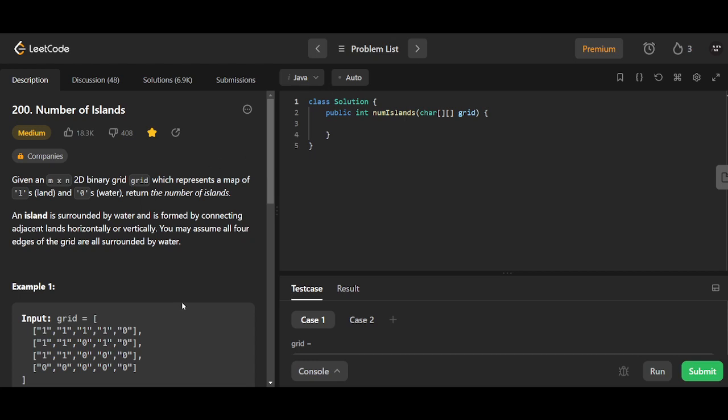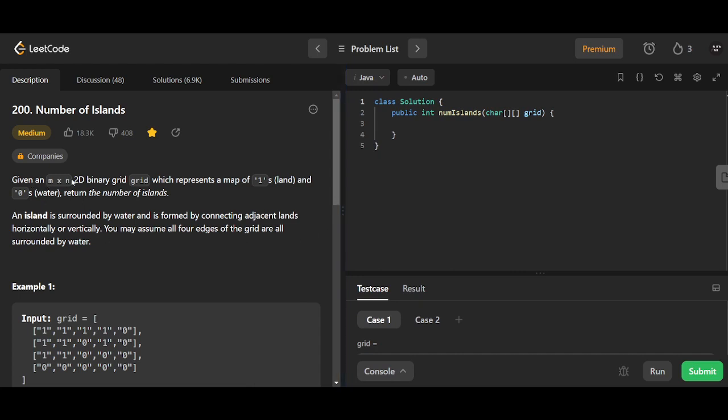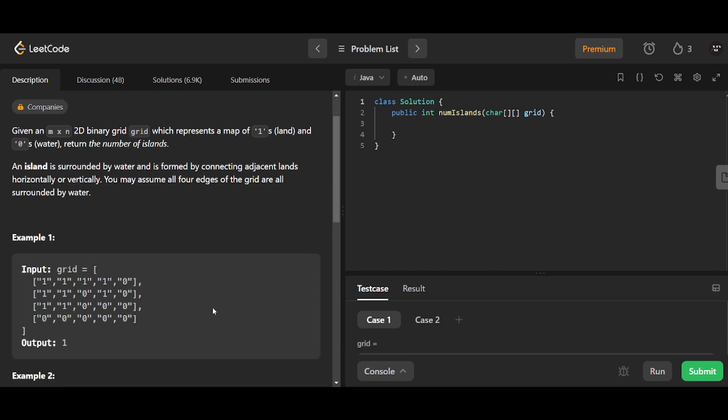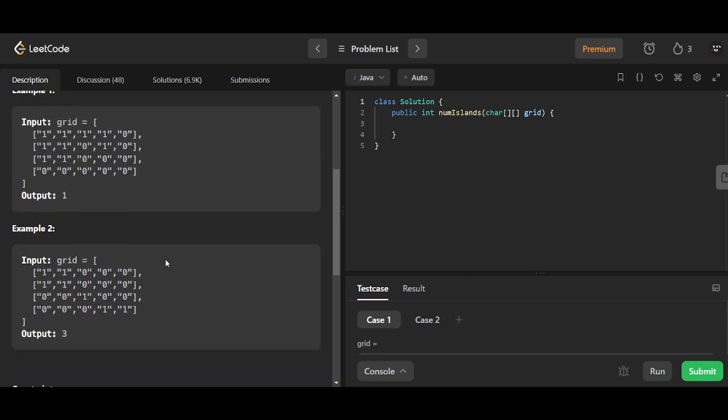Alright, doing this problem called number of islands. Let's have a read. Given an m cross n 2D binary grid which represents a map of ones and zeros, return the number of islands. An island is surrounded by water and is formed by connecting adjacent lands horizontally or vertically. You may assume all four edges of the grid are surrounded by water.